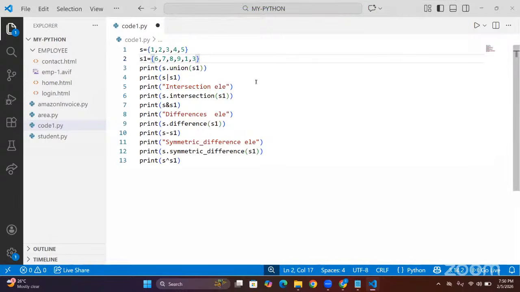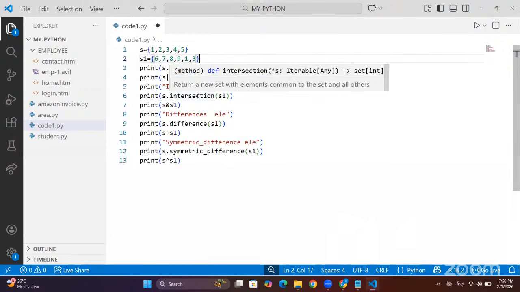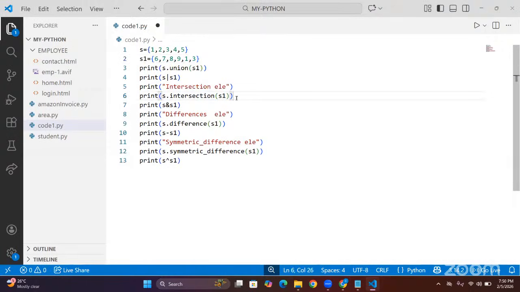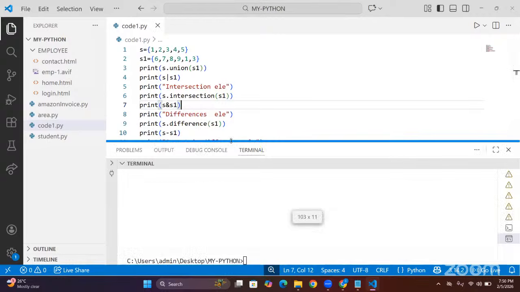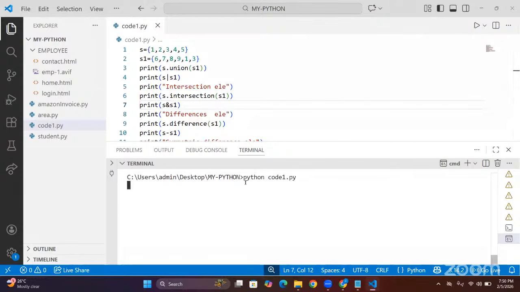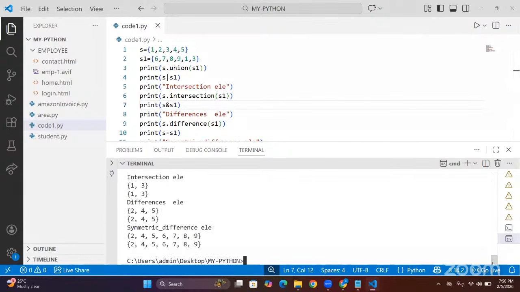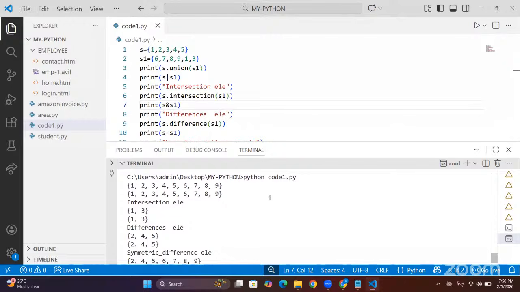The next one, intersection. S dot intersection of S1, or you can use S and S1. What happened? Common values. Which are common here? I think 1 and 3 are common values, and they are printed. I'm just showing you two operations. Just two operations taken. Look here. In the first case, this one is printed. In the second case, 1 and 3 are printed.